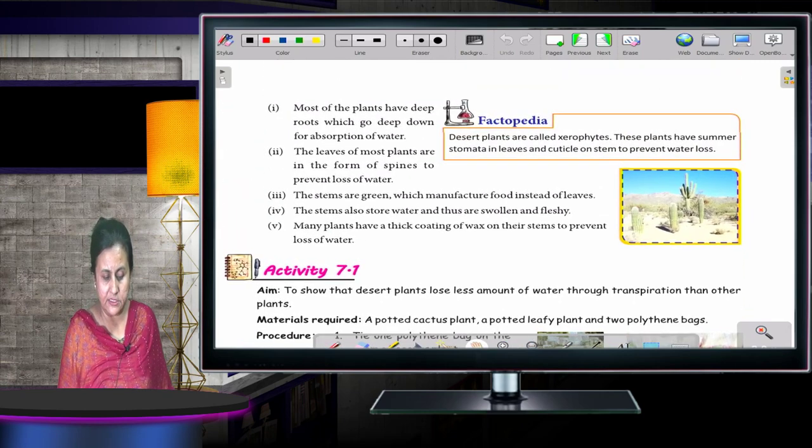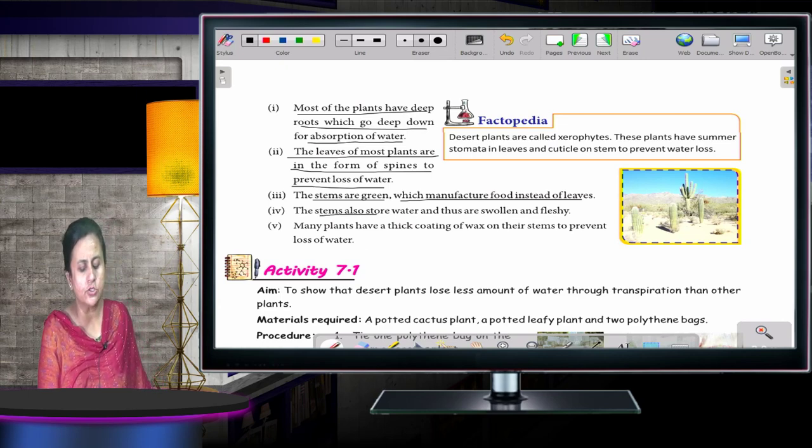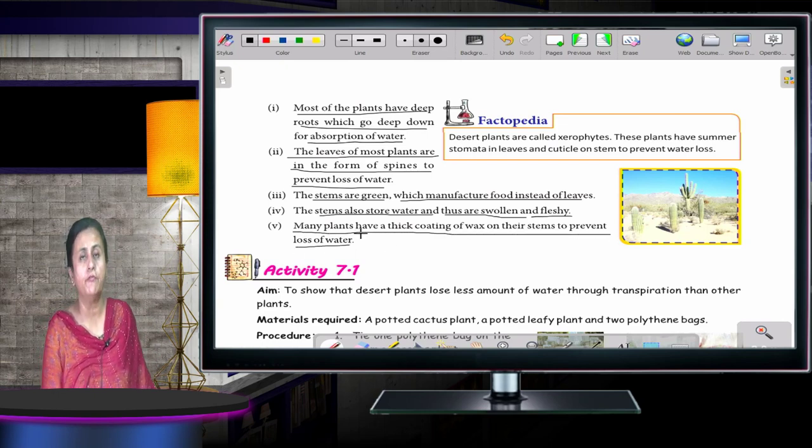Most of the plants have deep roots which go deep down for absorption of water. The leaves of most plants are in the form of spines to prevent loss of water. The stems are green, which manufacture food instead of leaves. Stems also store water and thus are swollen and fleshy. Many plants have a thick coating of wax on the stems to prevent loss of water.